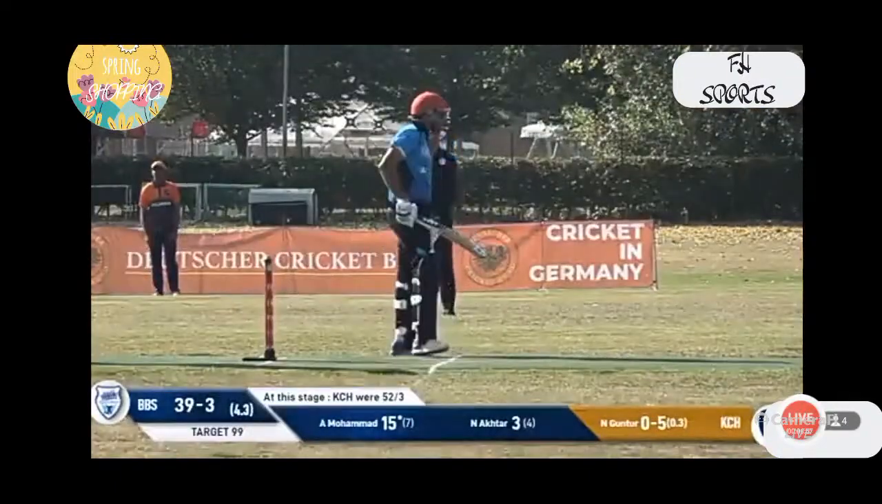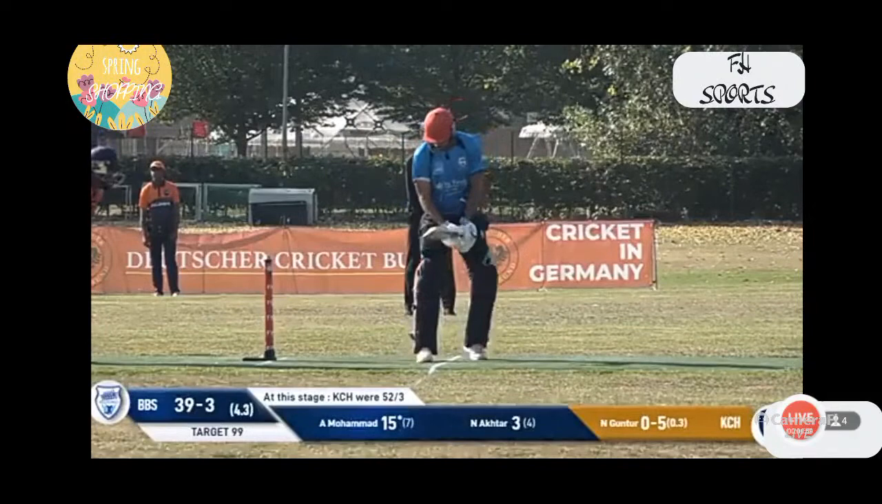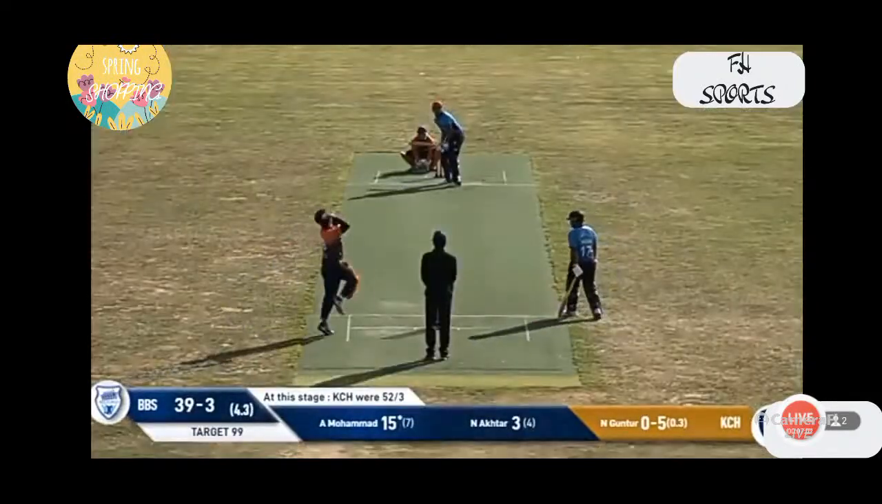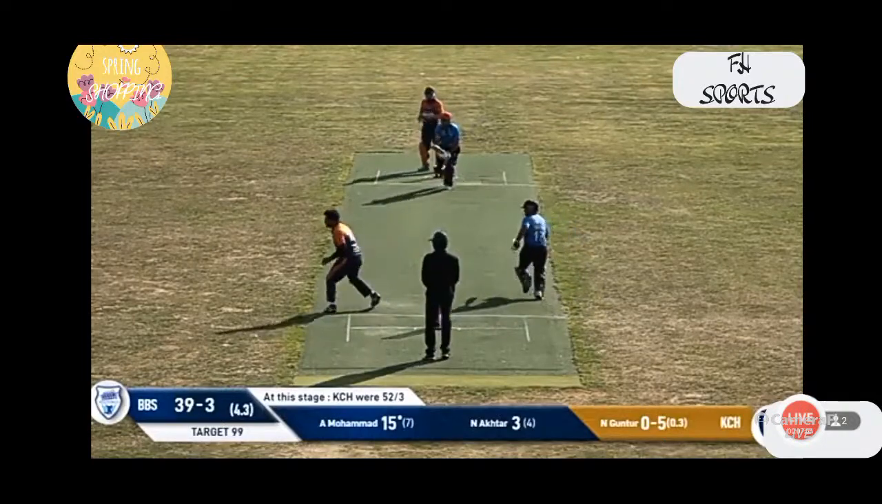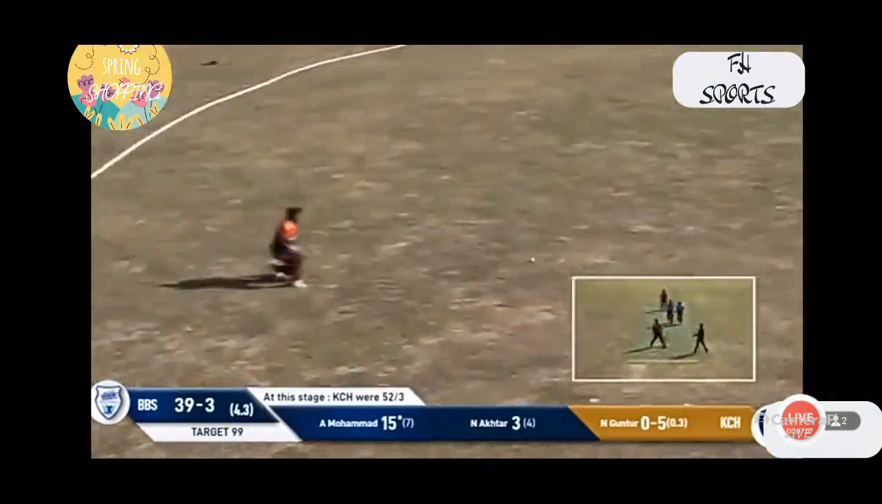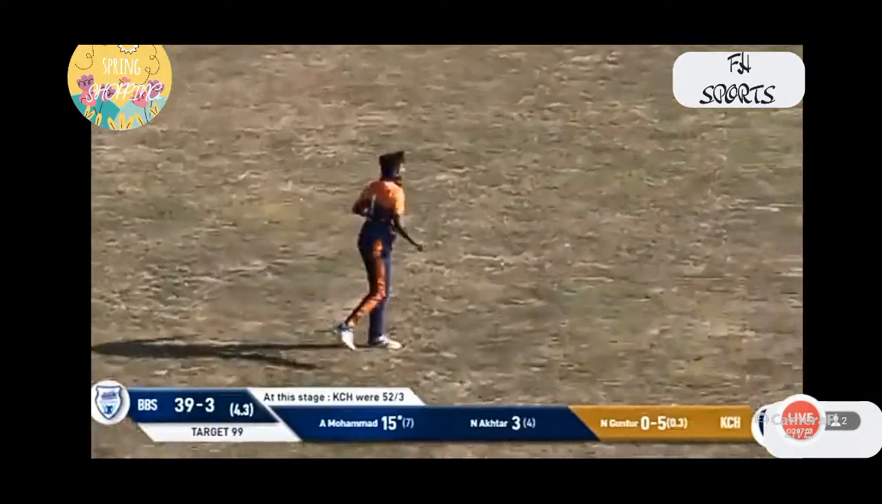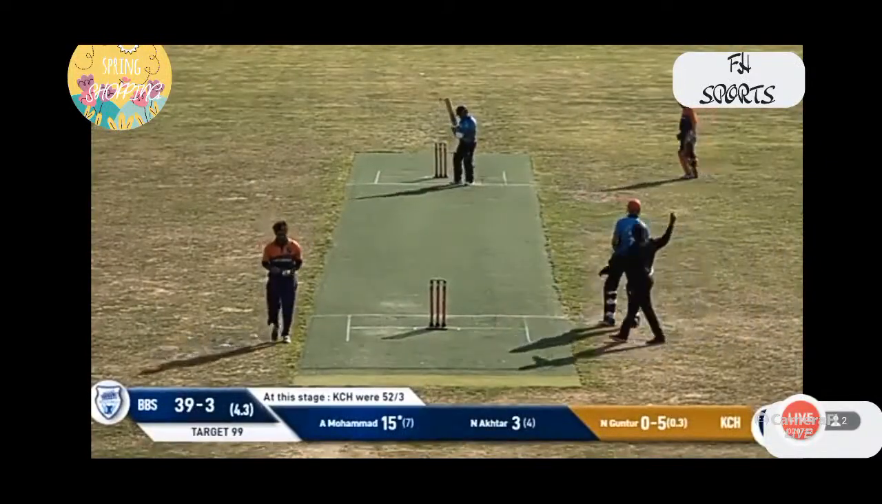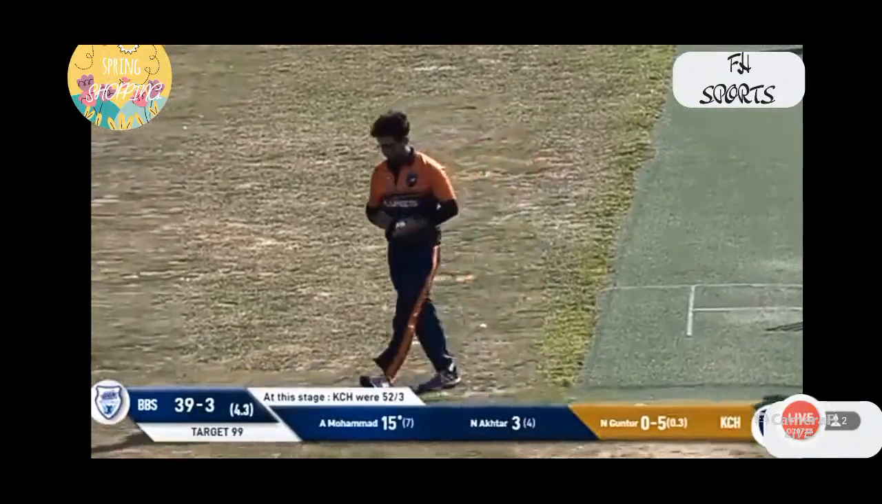The Bonn Blue Stars do have wickets in hand, and they have that danger man Asad Mahmood out there. As long as he's out there, I think they'll consider themselves to be in a safe spot. He's doing a good job here, is Asad Mahmood. He's not just going hell for leather. He's putting away the bad balls, the ones in his zone.